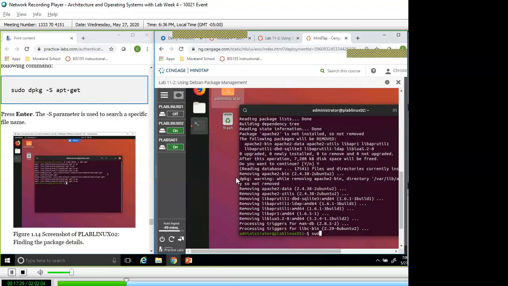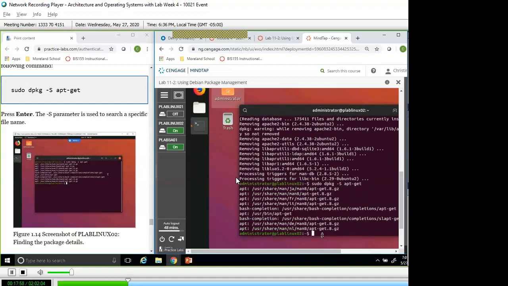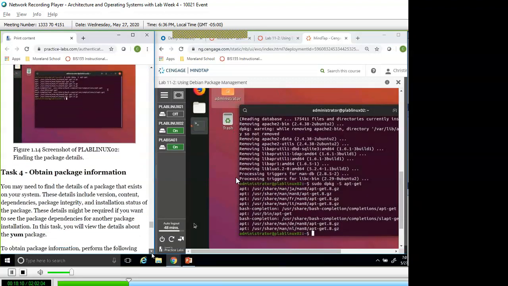And we're going to run sudo dpkg, dash uppercase S, to search a specific file name, apt-get. Okay, so then you can see all the files that are listed that meet the parameters.